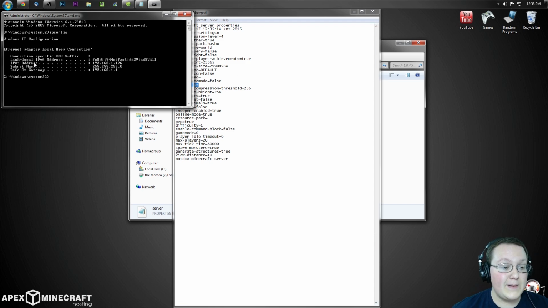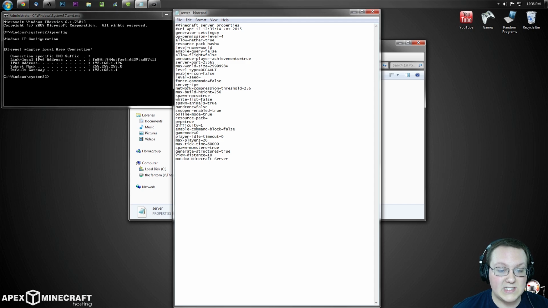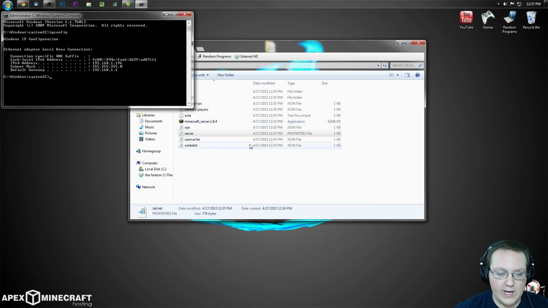Nevertheless, we want to copy the IPv4 address right here over into where it says server IP, right next to the equal sign with zero spaces. So we want to do 192.168.1.196, because that is my IPv4 address, which is found over here. Awesome. Now, we don't have to worry about this. There's a lot more you can change here, and you can look through it yourself. However, I'm going to go ahead and file, save, and we're going to move on.